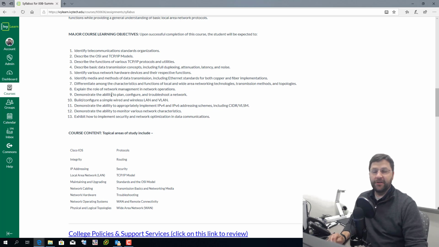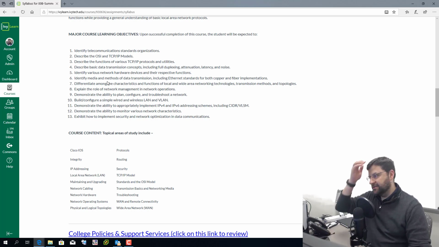If you're a network infrastructure major, you'll take all 4 of them. If you are, say, cybersecurity or ITSP, IT support, you'll take maybe just the first 2, and then you can take the CCENT exam. Some majors, like software development, probably only take NETI 105. This will be the only networking class that you take.